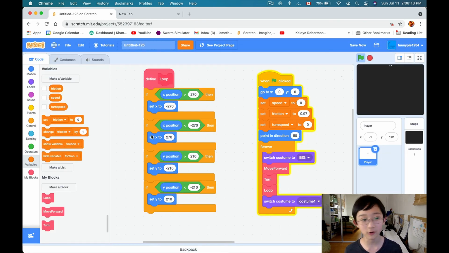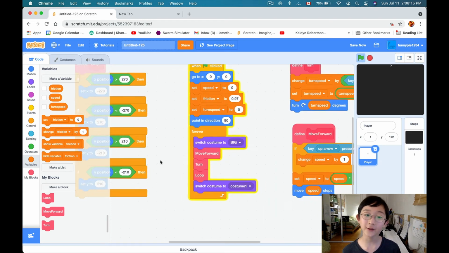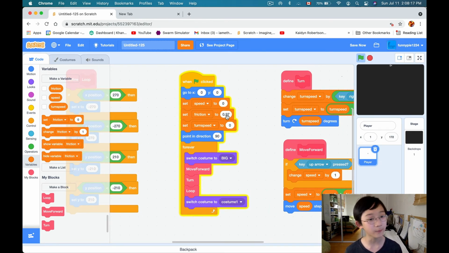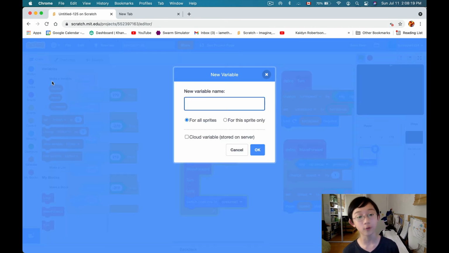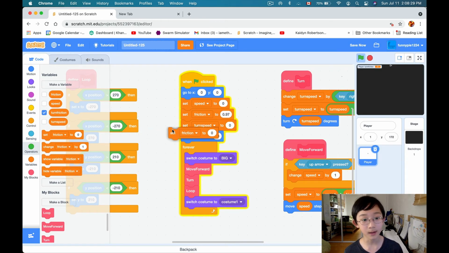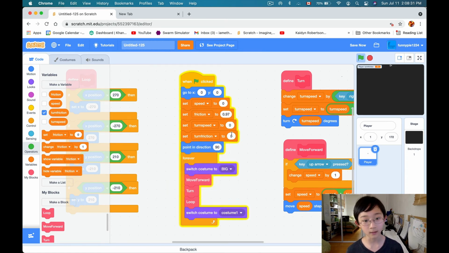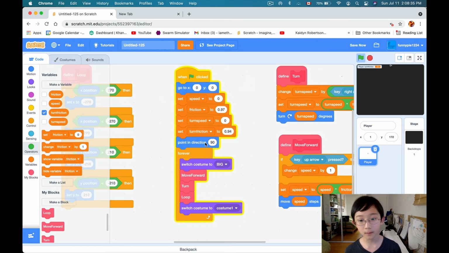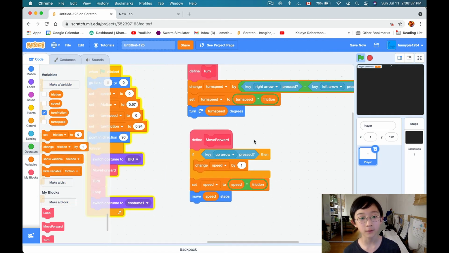Actually, I'm going to change the friction down. Actually, I can't do that because this friction variable is already here, so I'm going to create a new variable. I'm going to call it turn friction, for this sprite only, okay. Then at the very beginning, I'm going to set turn friction to 0.94. And now, instead of friction for the turn, I'm going to say turn friction. Alright, let's try that again.